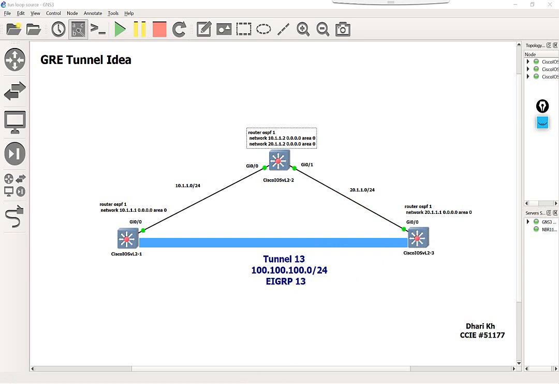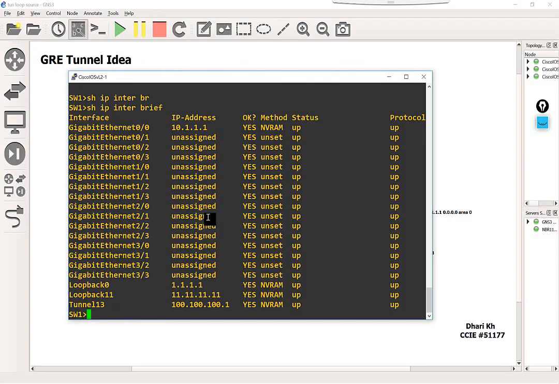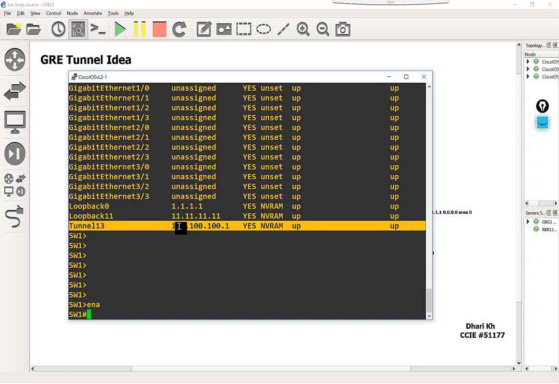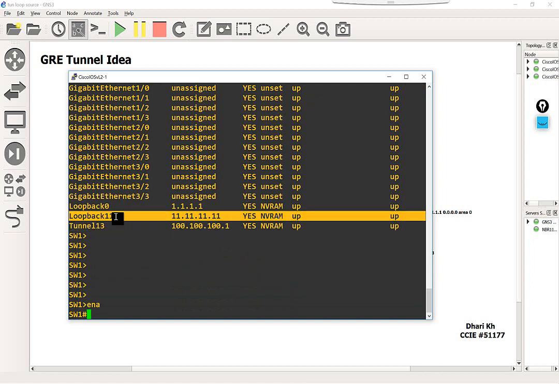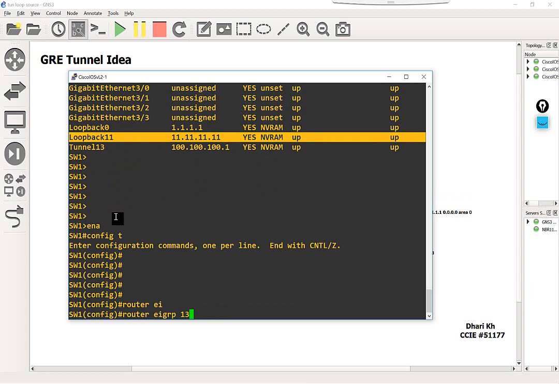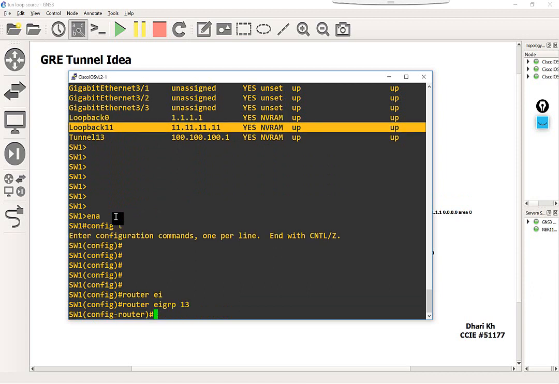So let's do that. I go to the first switch. Okay, enable. So my tunnel is up, as you can see here, and I have another loopback which is 11, with the IP address 11.11.11.11. I will use that to advertise this network to the other side. So I will say config t, router eigrp 1.3, or any autonomous system you like. I put 1.3, which represents switch 1 connected to switch 3.